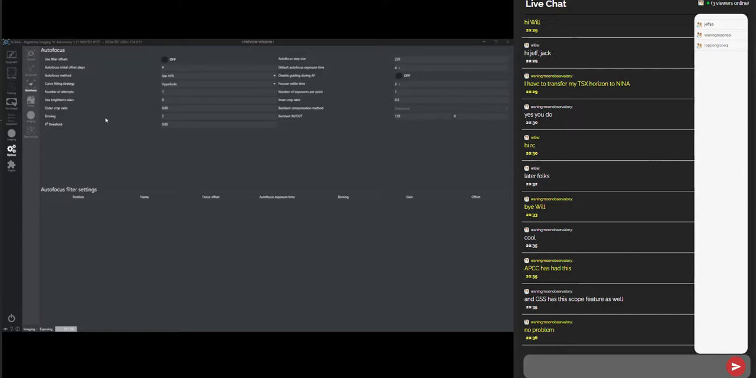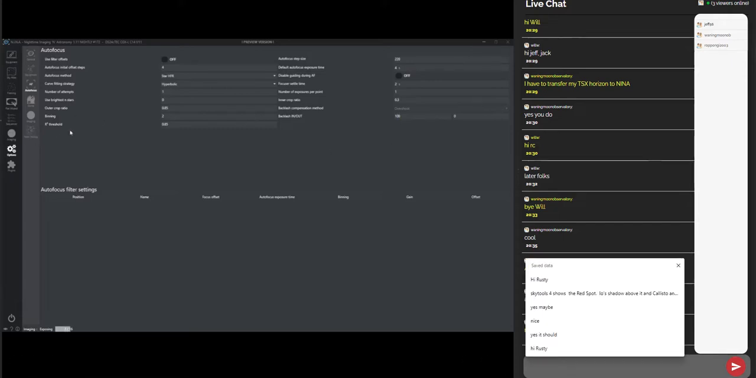And then, as I said, I'm binning 2. My backlash I have set for 120. I might make this 100, because I might fix more. And then this R squared threshold, I have it set at 0.85.